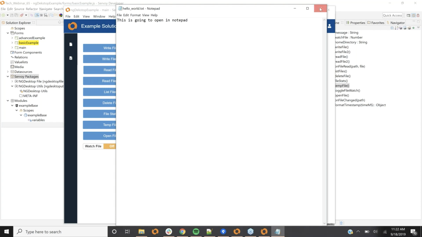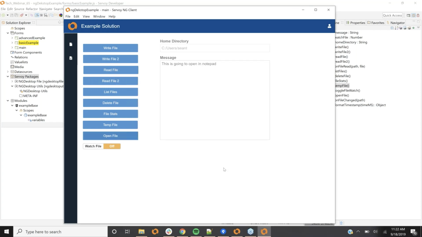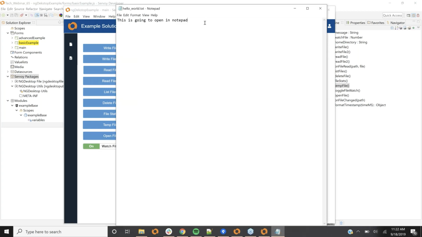Now, suppose that I want to open it in Notepad, and then I want to monitor the file. And when the file has changed, I want to read the contents back into the application. So I'm going to turn on file watching. And so now we're going to monitor that file. I'm going to open it again in Notepad. I made a change. And I'm going to save this.